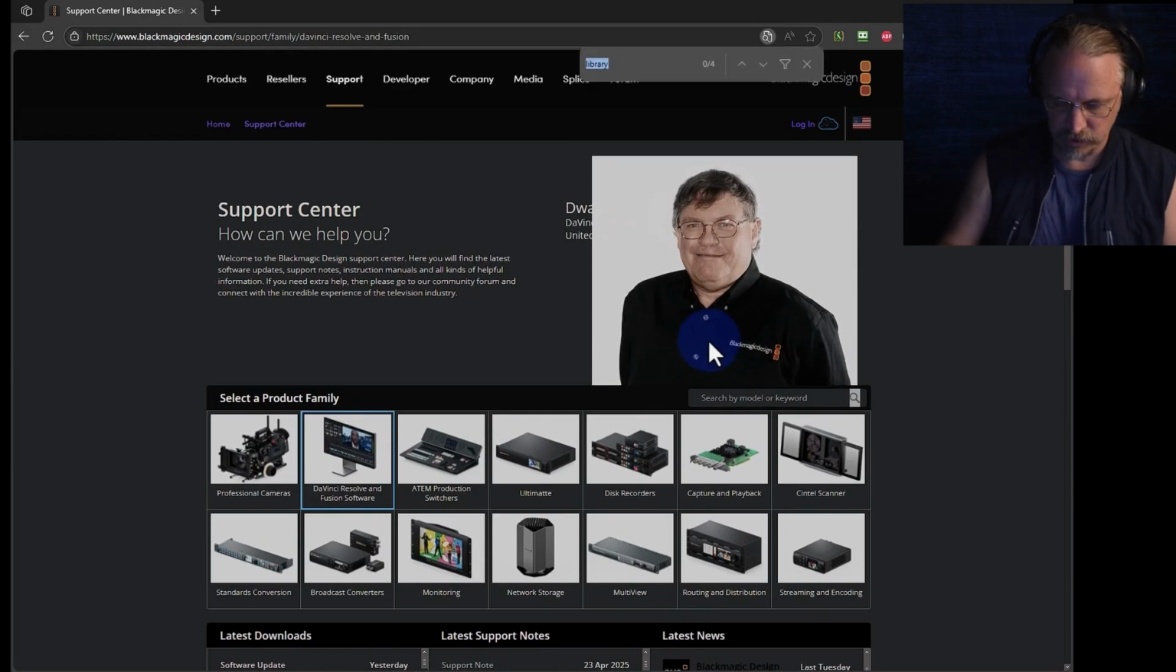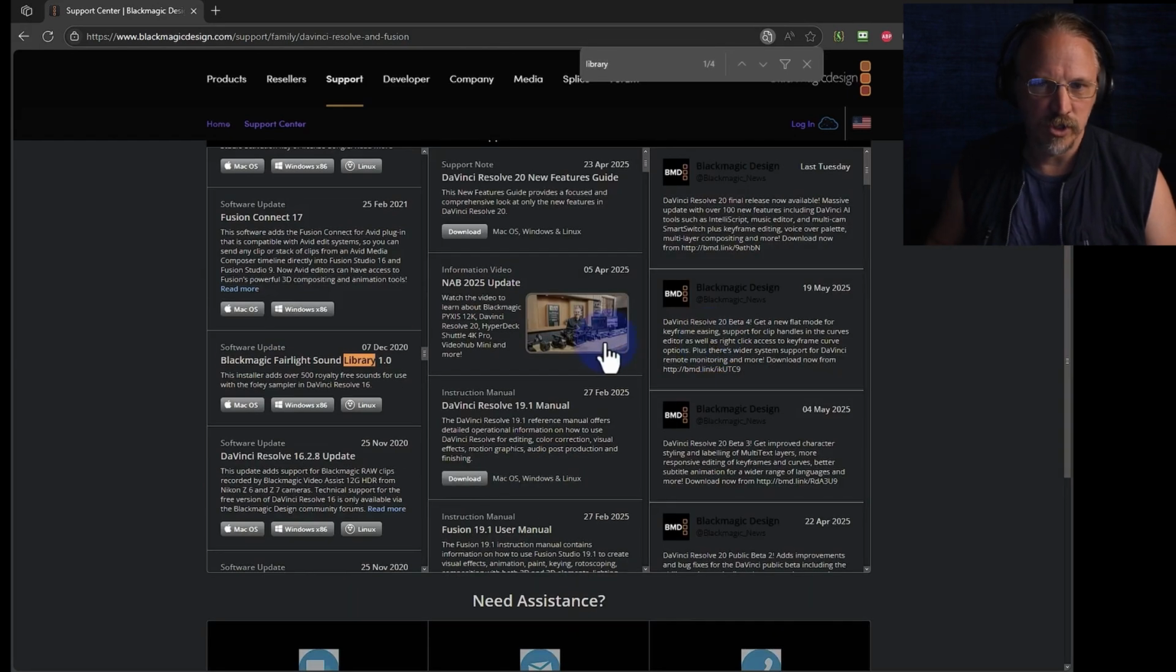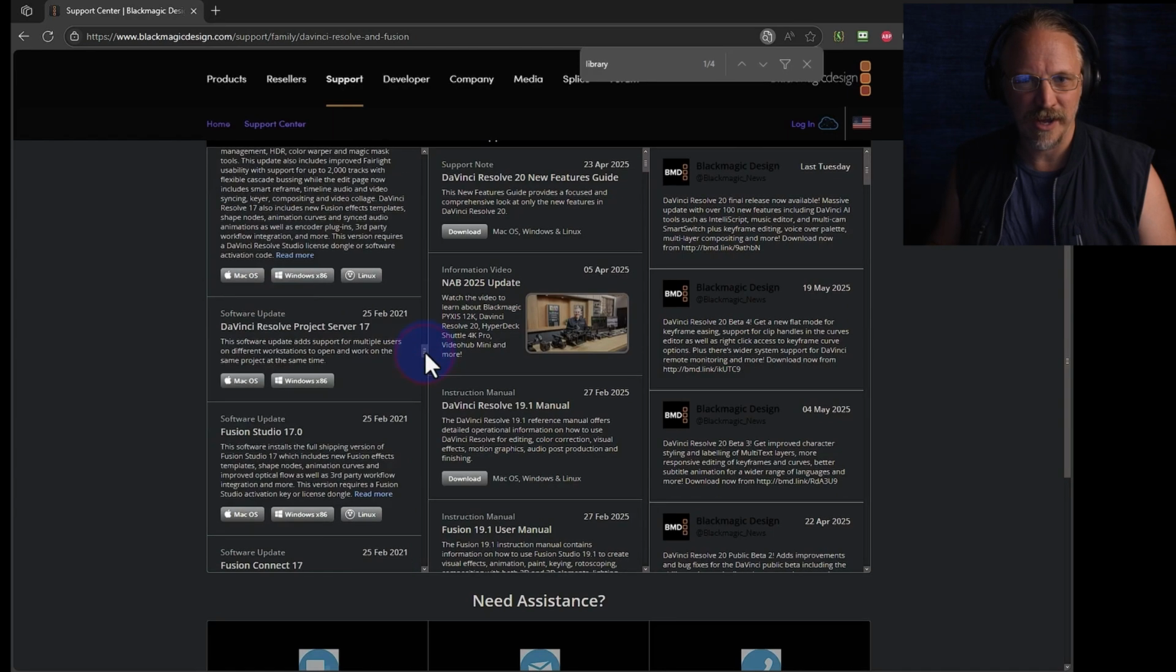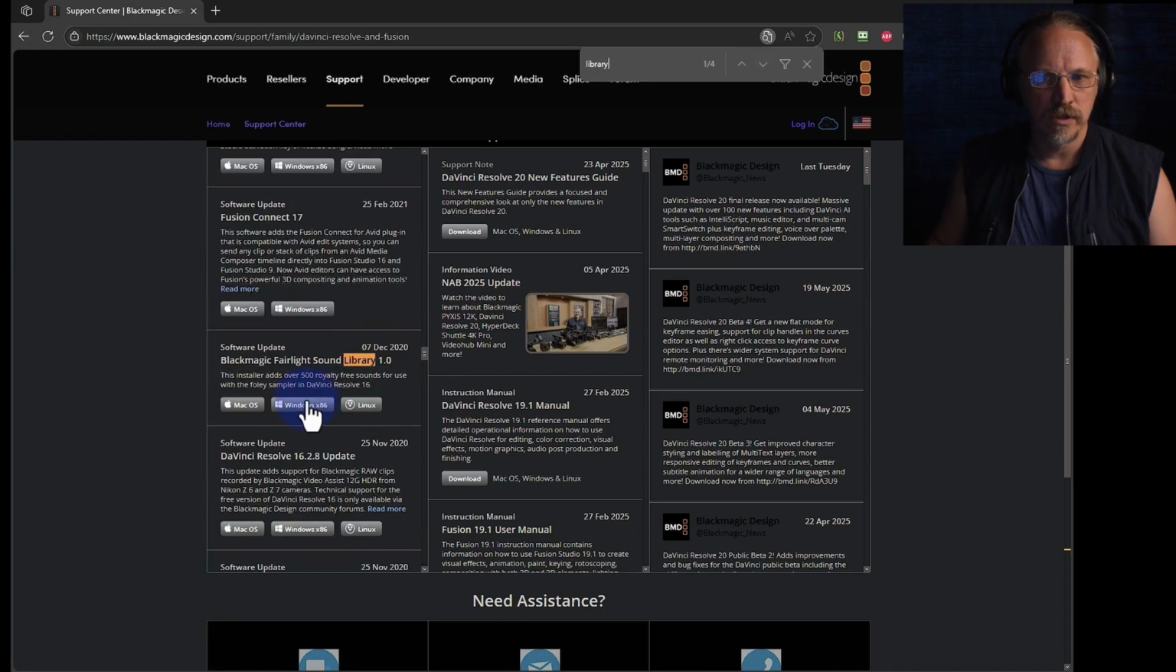I find on page, and I find library, which usually takes us to the Blackmagic Fairlight Sound Library 1.0, released on the 7th of December, 2020. Which was a little while ago, and you can see here you'd have to scroll down quite a ways to find that. This is why I use the search page function. So you download whichever version you want, and we'll say Windows here.